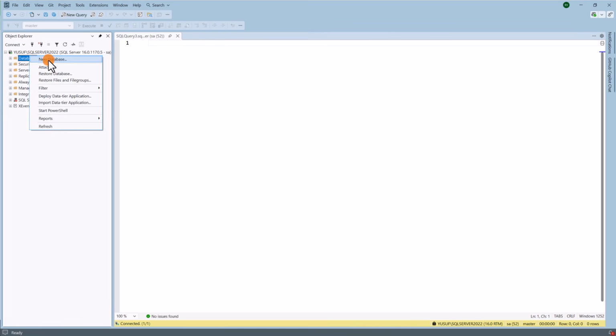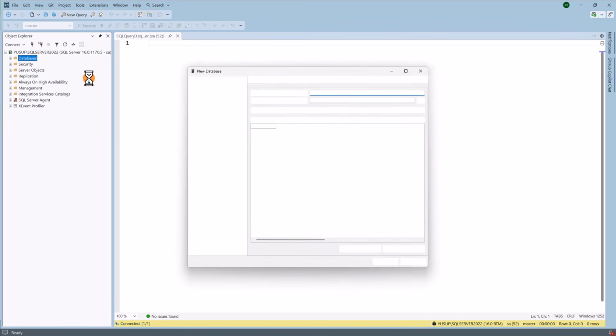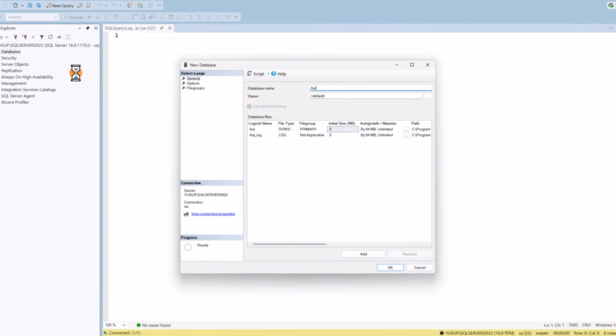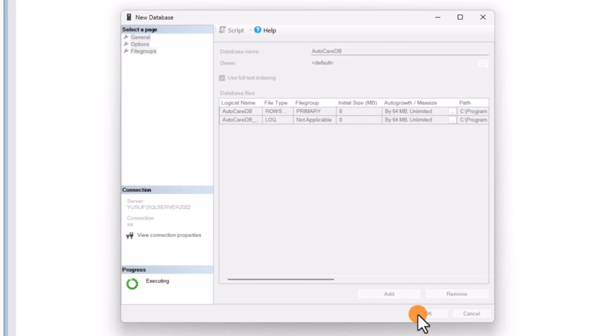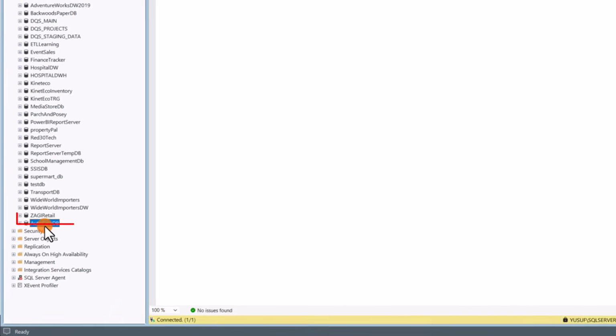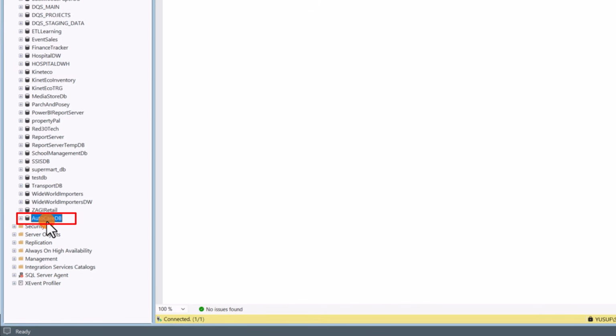So if I right click on this and click on new database, let me call this AutoCareDB, which stands for the AutoCare Hospital database, and let me just click OK. Once you click OK, it's going to add it to the list of the databases we have in our SQL server. So the database we have right now is AutoCareDB, and the next thing we are going to do is then bring in the dataset.